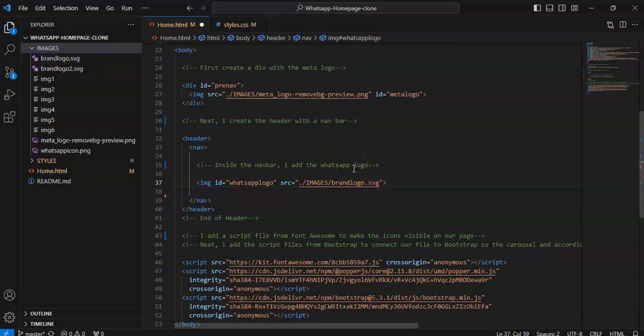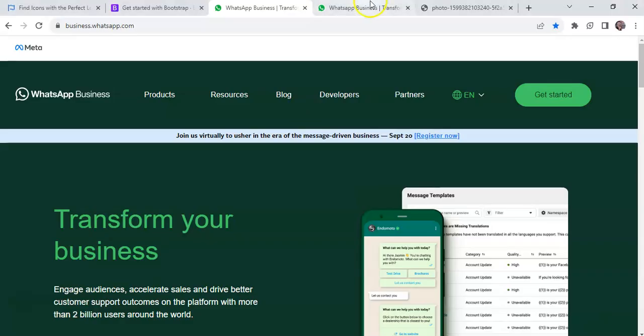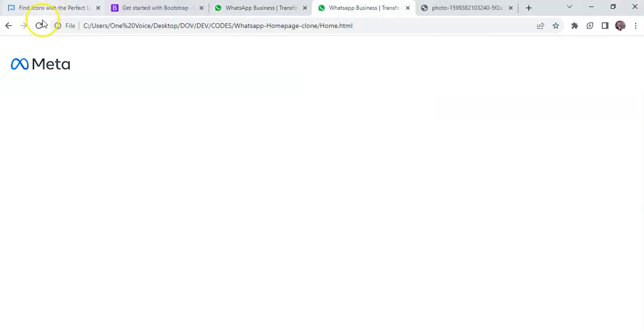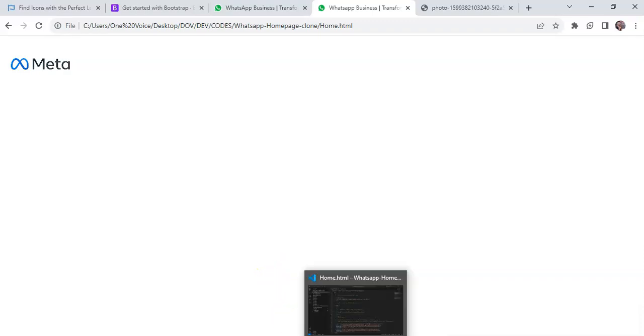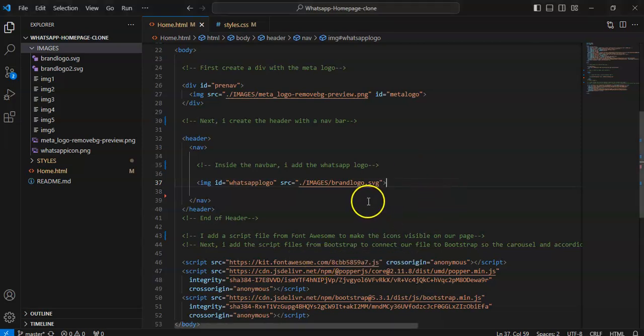If I save, let's see what I have. I'm just trying to take it step by step so it doesn't get overwhelming and confusing for you. So I refresh my page and I can't see anything for now. Okay, I'm wondering why. Okay, I think I should know why.